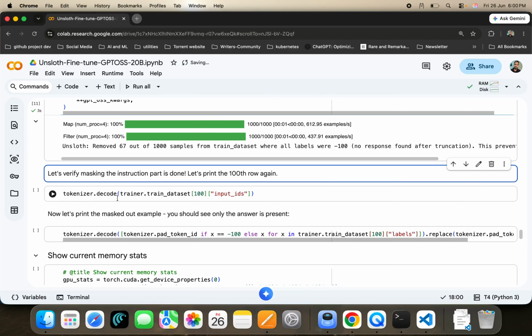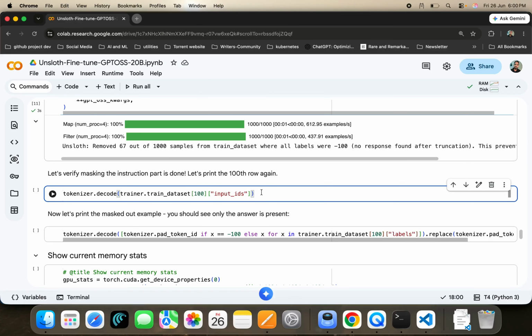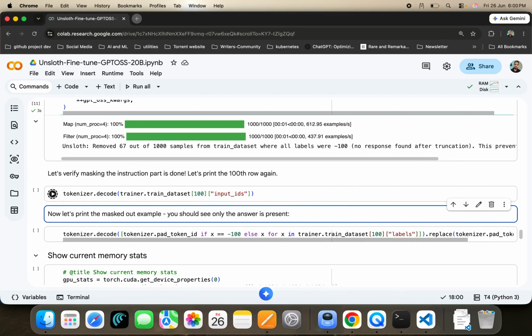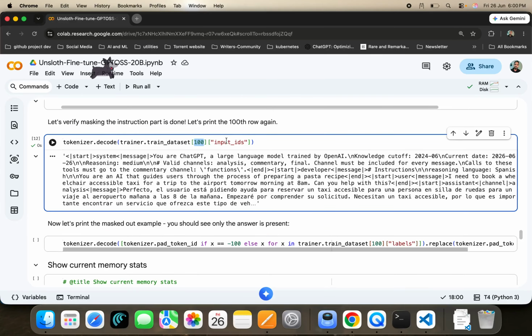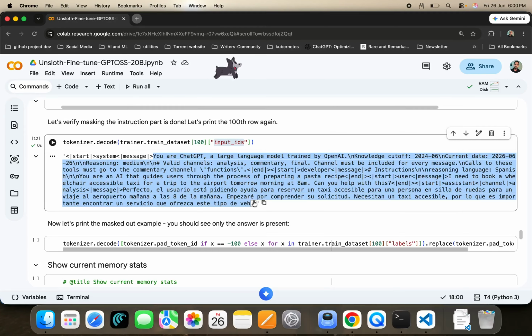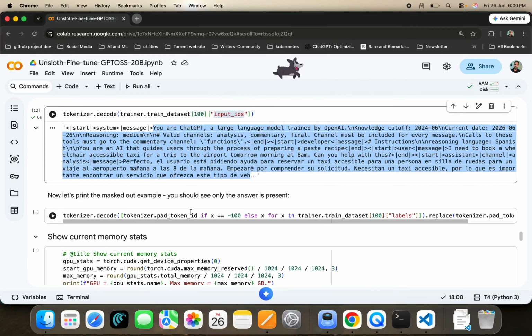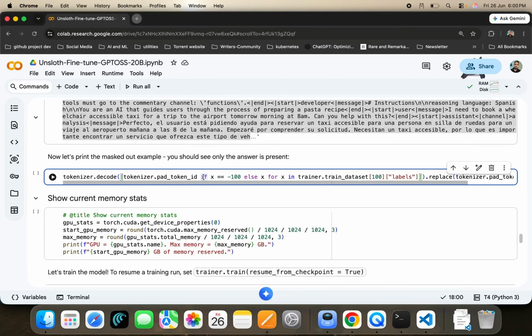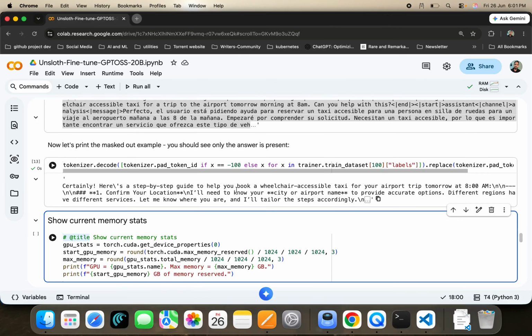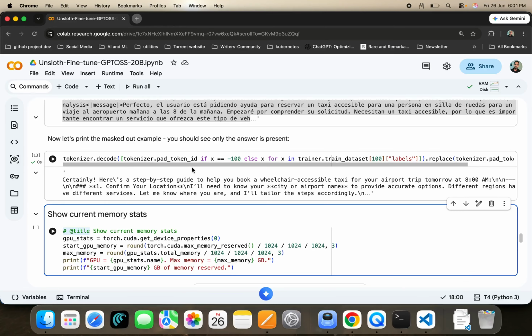Then comes our tokenizer.decode. Let's see what is present inside our data set. So let me run this here. So for the 100th data point, after decoding the input IDs, we see this as the input. And then let's print the masked output example. You should see only the answer present. So let's run this. Okay, so this is just the response that we want to see.